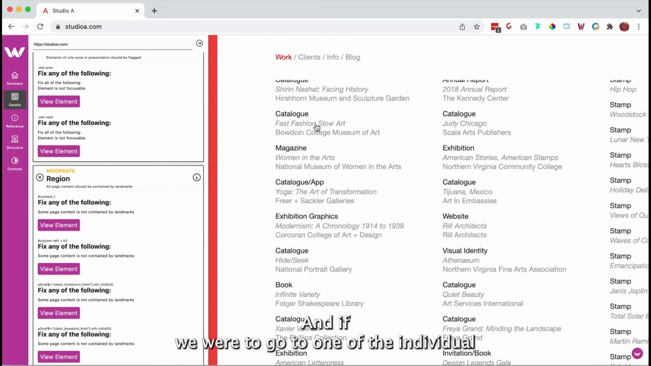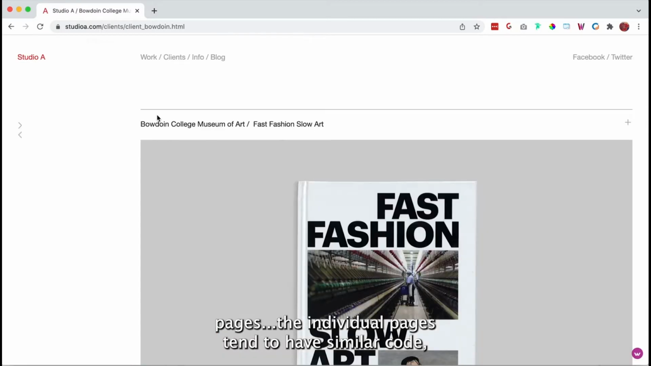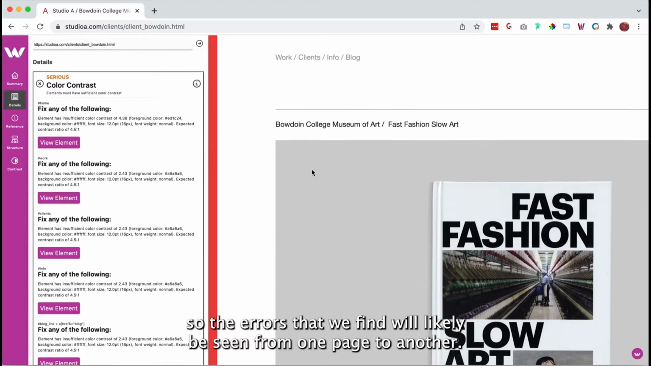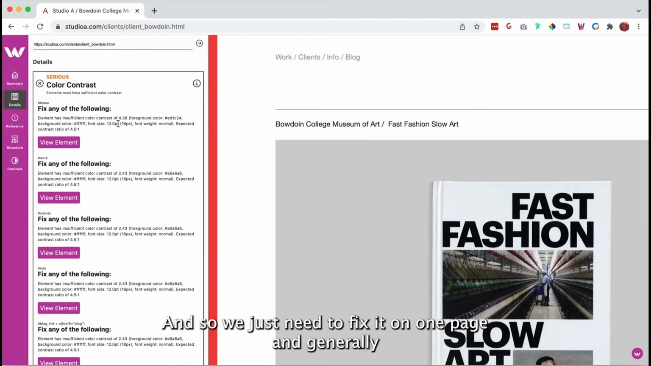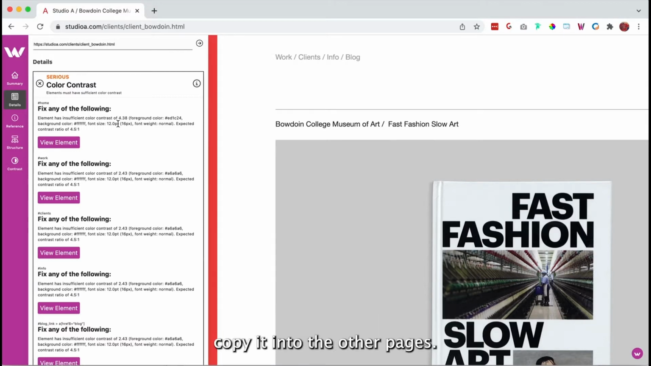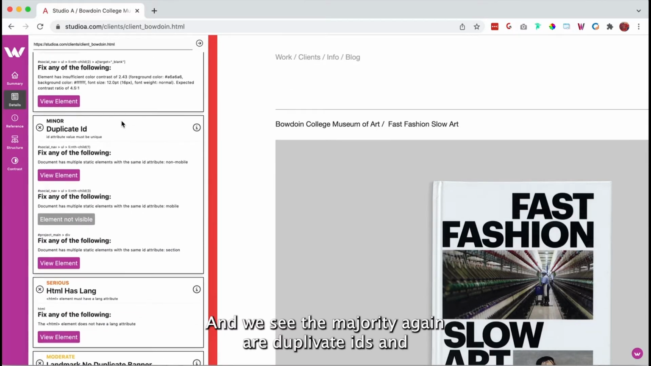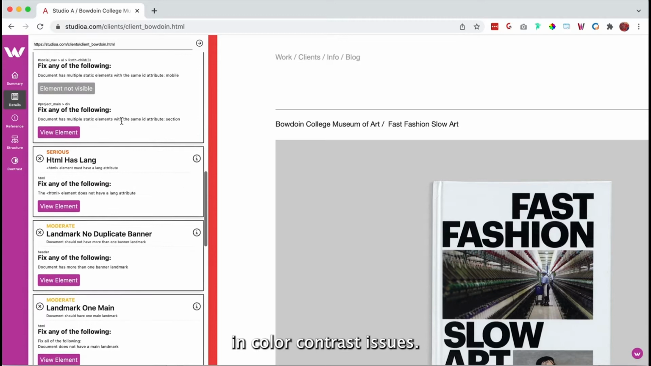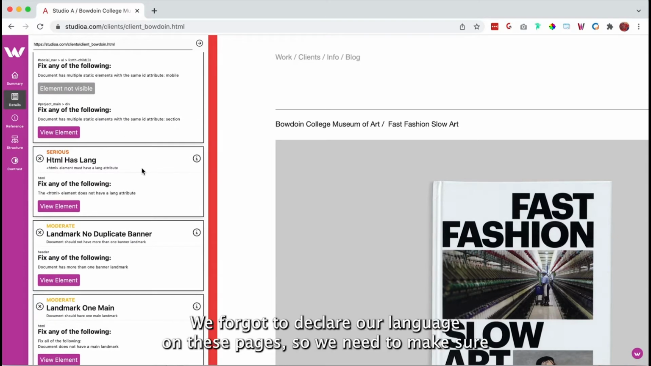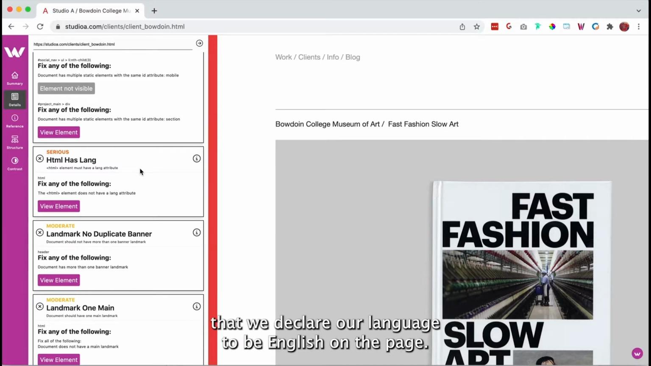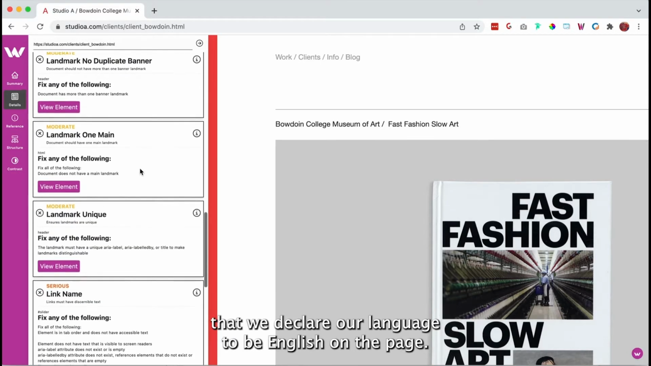And if we were to go to one of the individual pages, the individual pages tend to have similar code, so the errors that we find will likely be seen from one page to another. And so we would just need to fix one page and generally copy it into the other pages. And we see the majority, again, are duplicate IDs and color contrast issues. We forgot to declare our language on these pages, so we need to make sure that we declare our language to be English on the page.